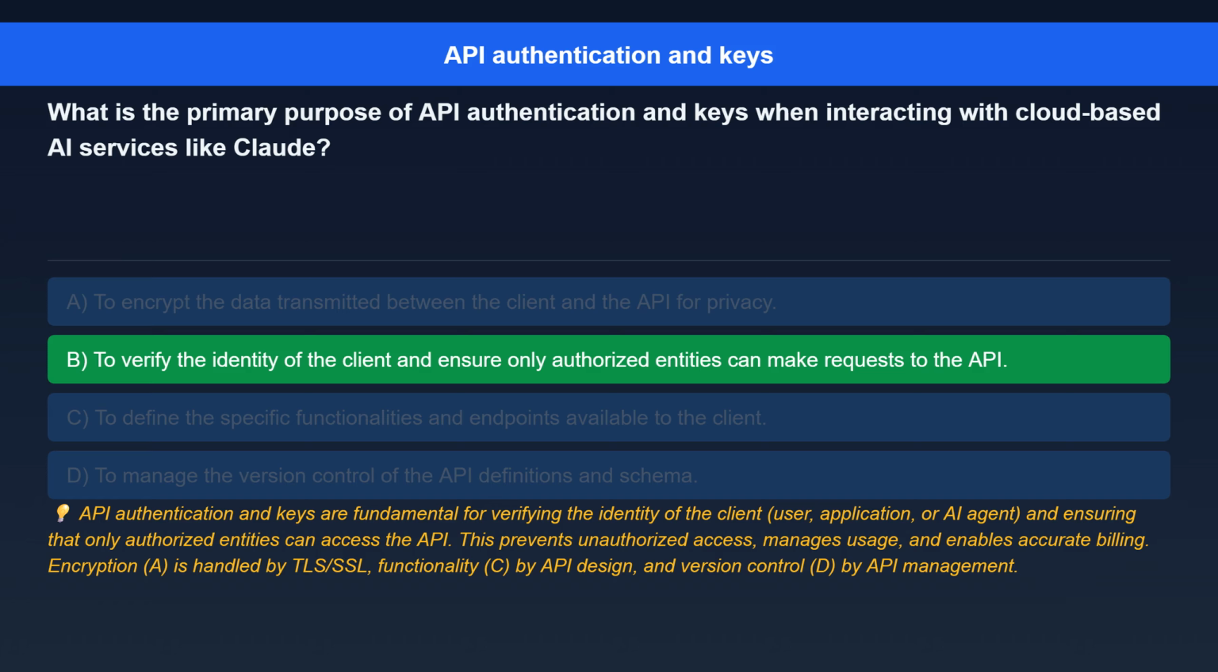API authentication and keys are fundamental for verifying the identity of the client, user, application, or AI agent, and ensuring that only authorized entities can access the API. This prevents unauthorized access, manages usage, and enables accurate billing. Encryption (A) is handled by TLS/SSL, functionality (C) by API design, and version control (D) by API management.